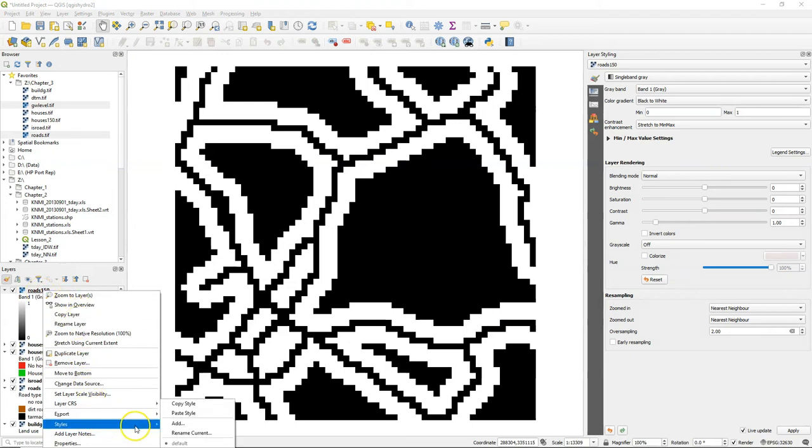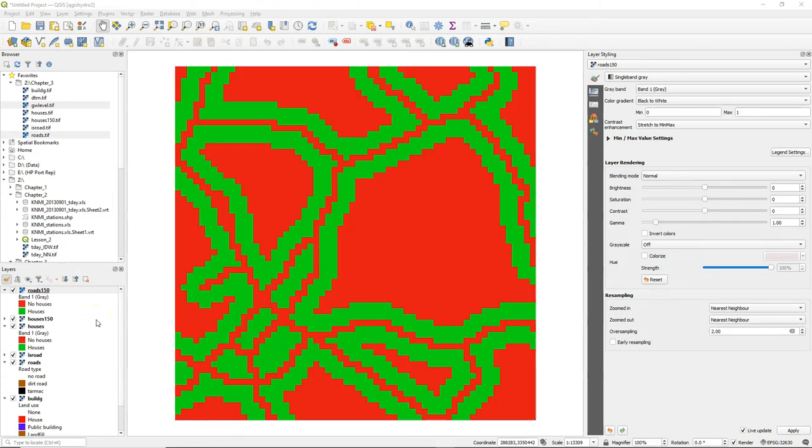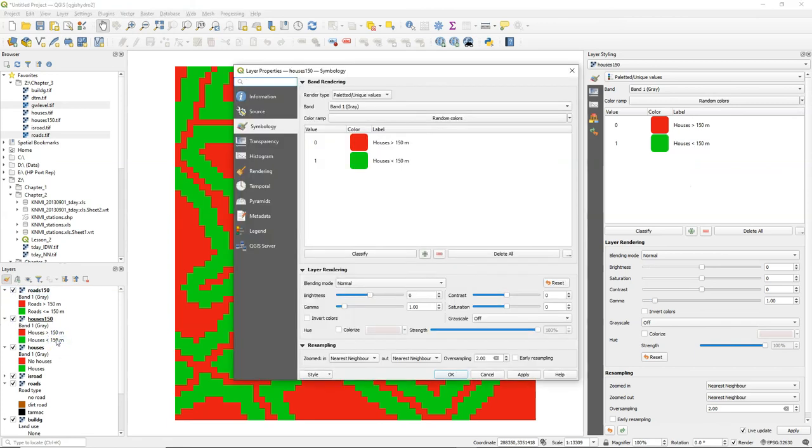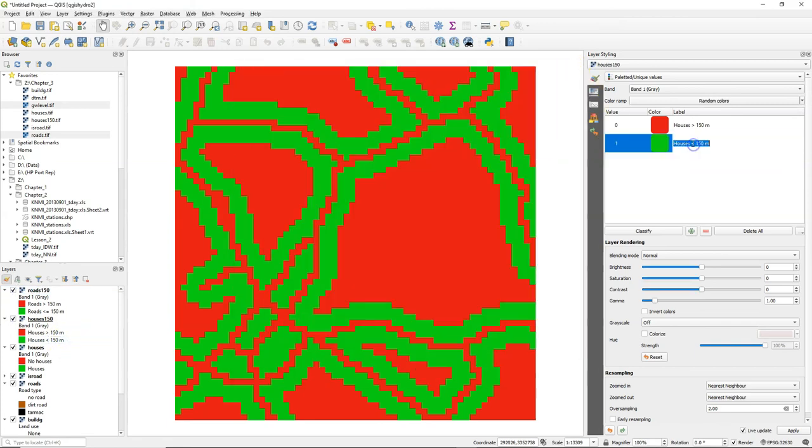Let's style it. I'm going to paste the style that's still in memory. Roads larger than 150 meters. And true is roads less or equal to 150 meters. And let's also correct that in the legend for the distance to the houses, because that should also be less or equal.